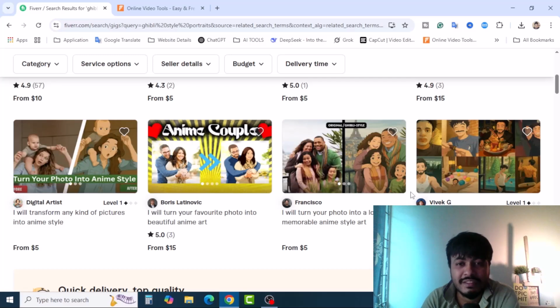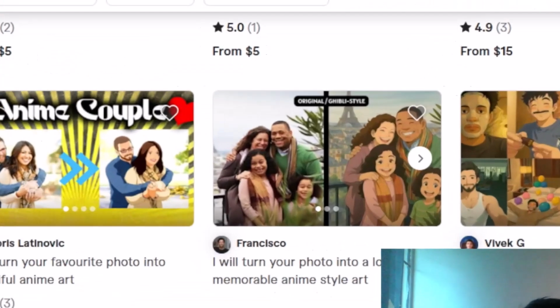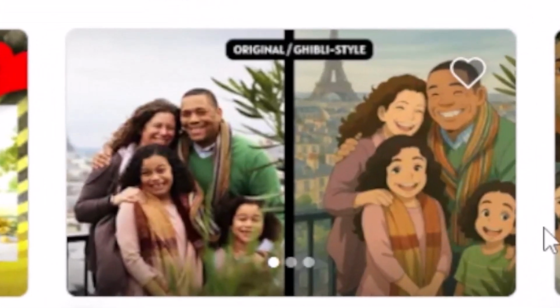So what actually is this Ghibli style photo? As you can see, it's a real photo that you can turn into an art style, and that art style is called Ghibli. There are different styles you can check out, but the trending one is Ghibli.